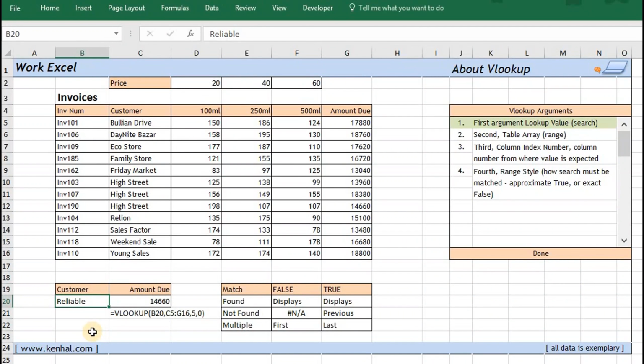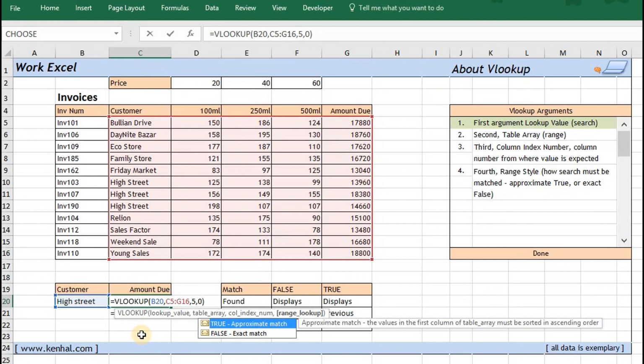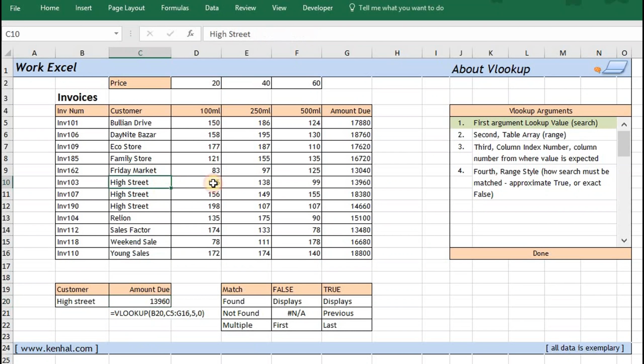In case of multiple entries, for example, case does not matter, so we can write 1. 1 means High Street gives me this answer, and by writing a 0 I can see that gives me the first answer. So multiple entries, first answer with false, and multiple entries, last answer with true, and this value is most used value in VLookup.